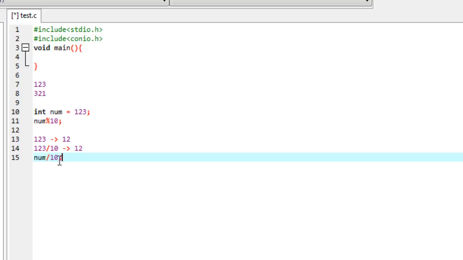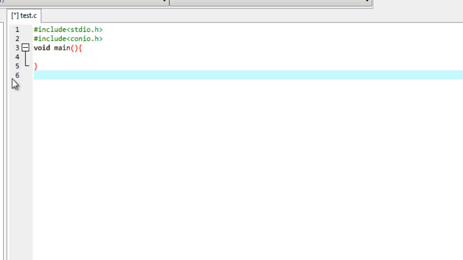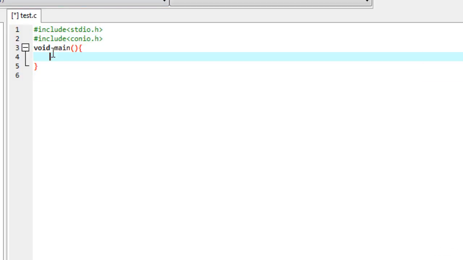So write the required header files. Just delete all this part. And just write the required header files. Hash include stdio.h, conio.h, void main. Let's see what are the variables we need to write the program. First of all, I need a number variable to store the number given by the user. So I'll write int num.